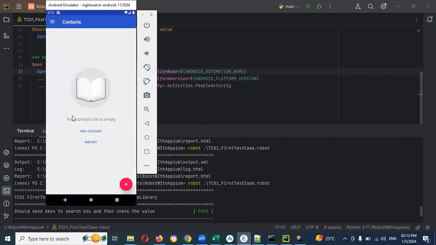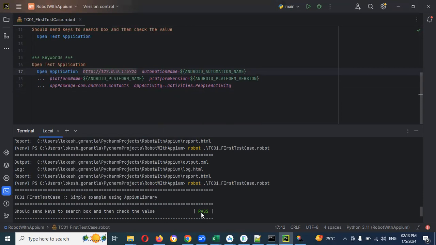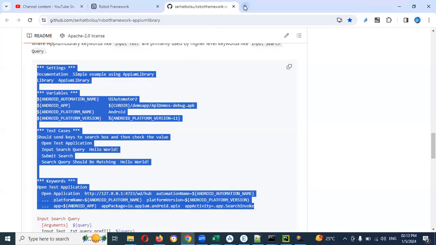Now see, our contacts app we are able to open. This is the way we can create our first test case. See, now the test case has passed, and we can also see our report section. Just copy the location, open any browser, paste it in the browser and enter.